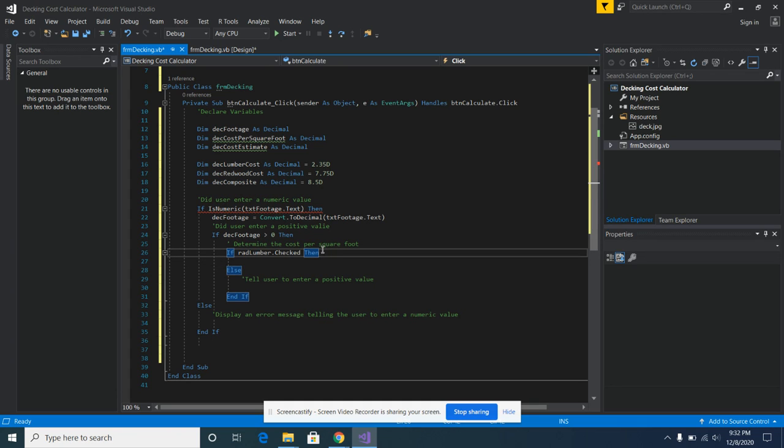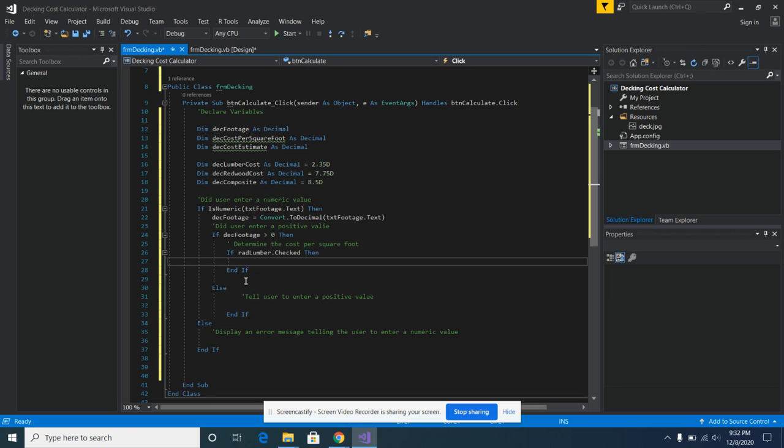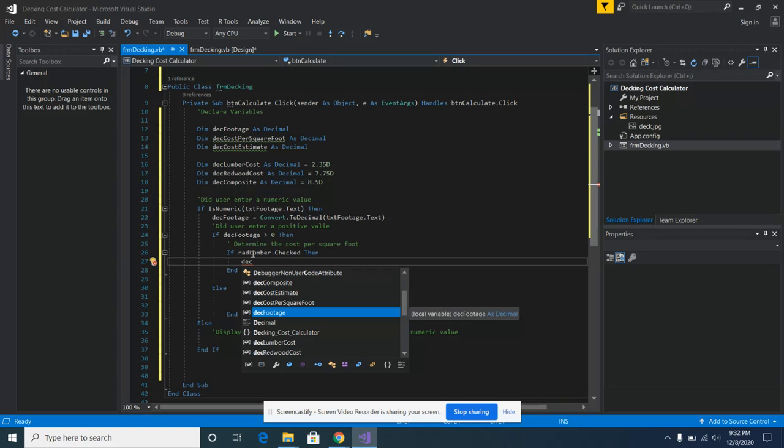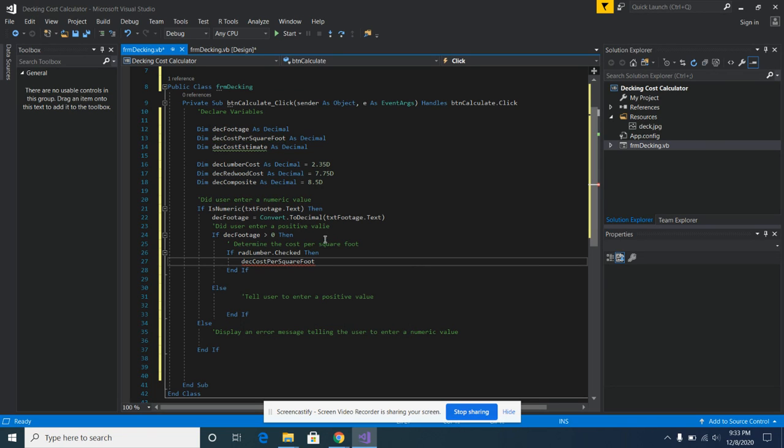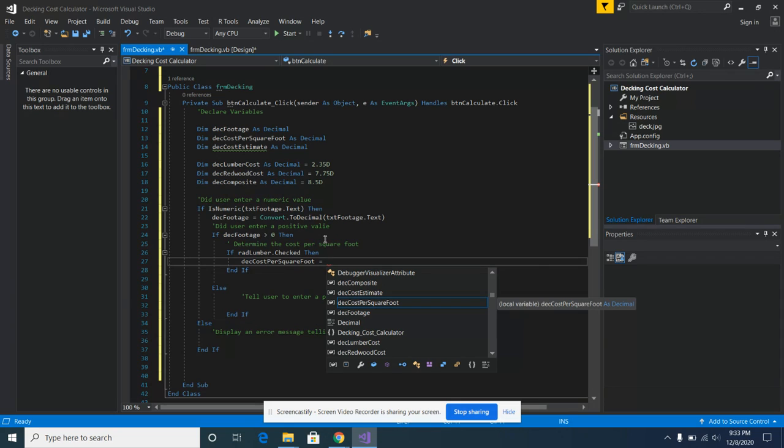and I need another end if in here. There we go. So if rad lumber is checked, then we are going to set the cost of square foot. So I'm going to say this cost square foot is equal to des lumber cost. So we're going to actually use this value up here.